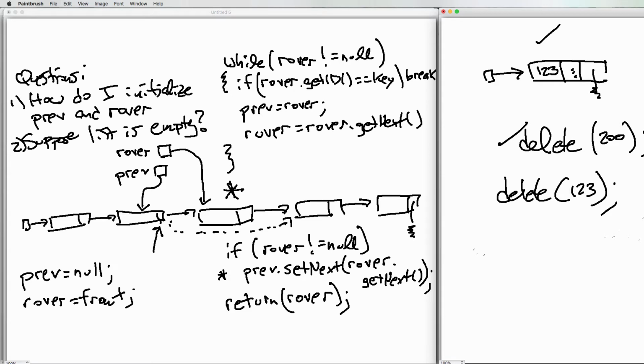Well, if rover doesn't equal null, what's going to happen over here is I'm going to be attempting to set next on prev, but prev currently is null. So I need to rethink this logic over here. And the way that I'm going to rethink the logic is it's going to look something like the following. I'm going to consider a couple of cases, and I am going to say the following.